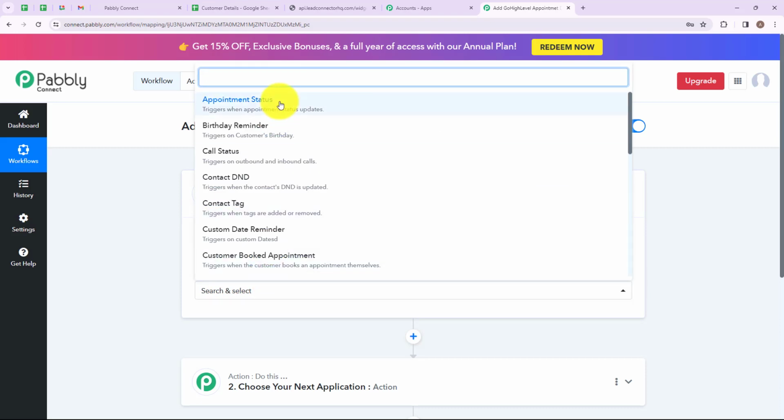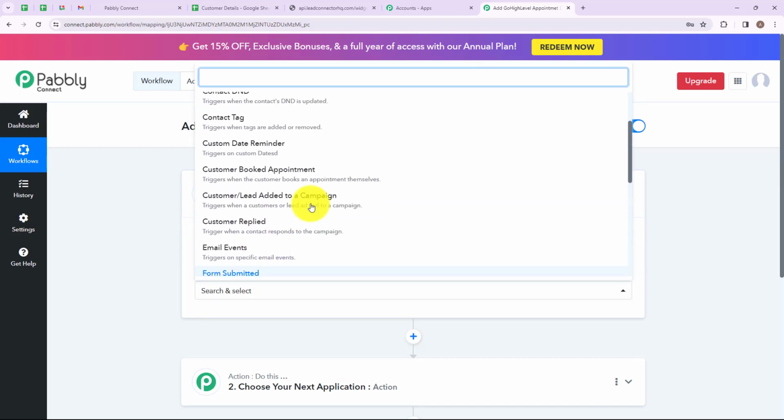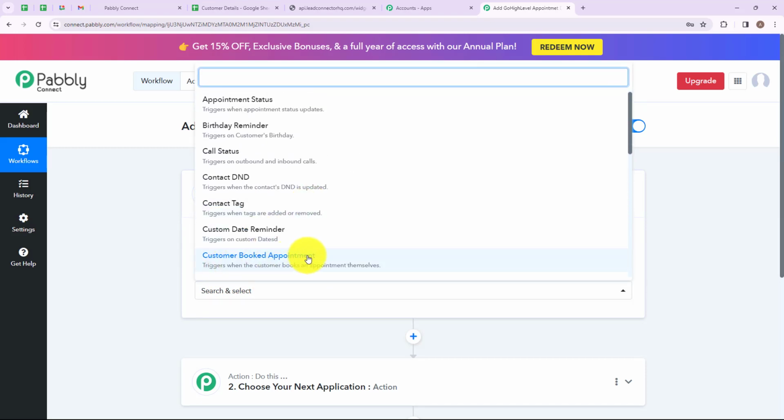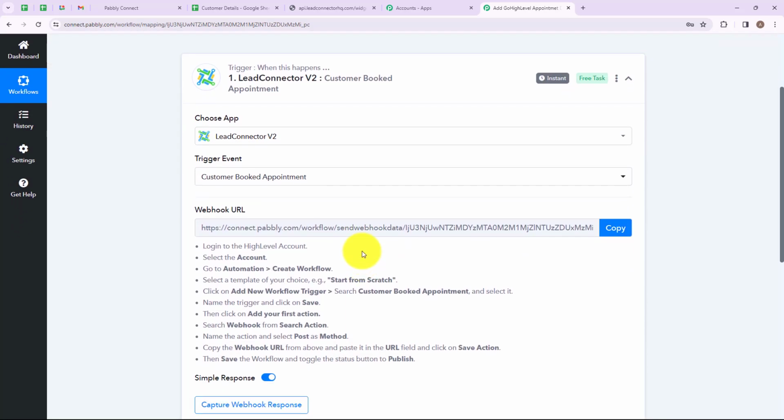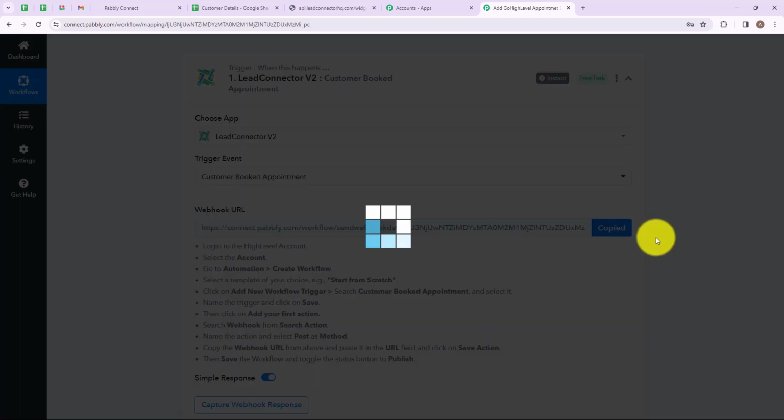Let's click on this. And here you will find various trigger events, but I'm simply going to select customer booked appointment, and it says triggers when the customer books an appointment themselves. Let's select this. And as you can see that here we have received a webhook URL which will act as a bridge between GoHighLevel account and our Pabbly Connect account. And given below here are the steps to set up this webhook URL. So I'm simply going to copy this webhook URL from here.